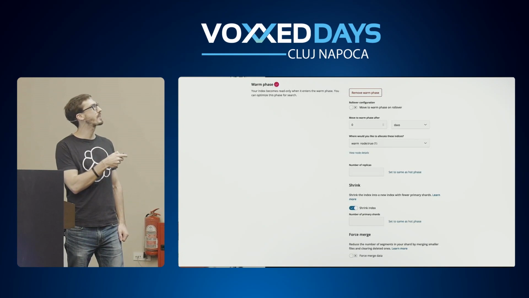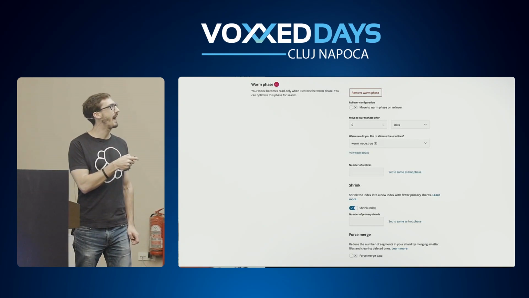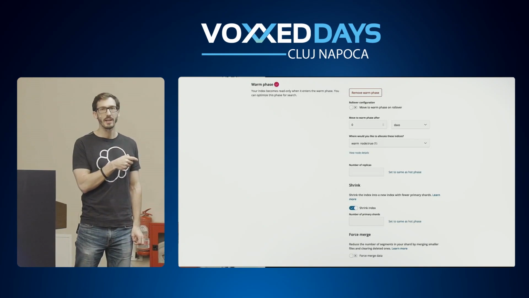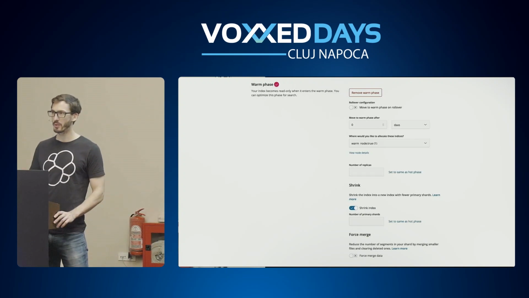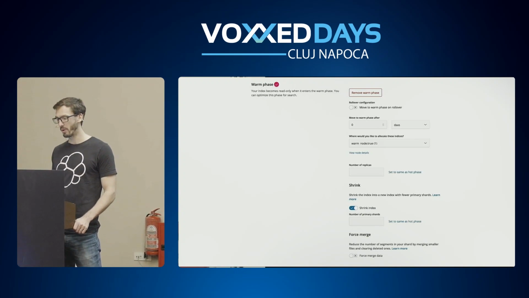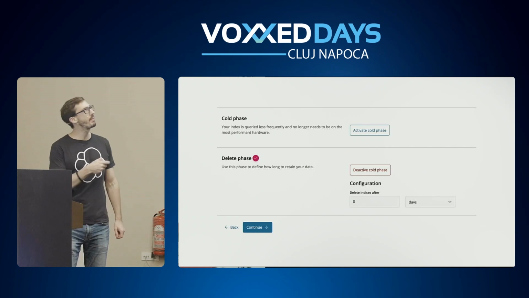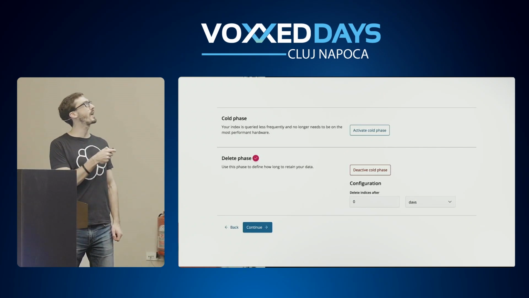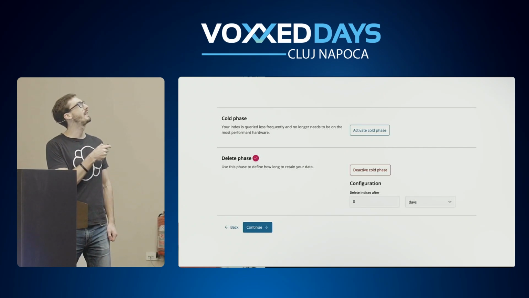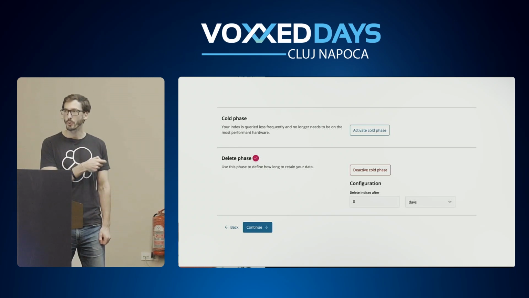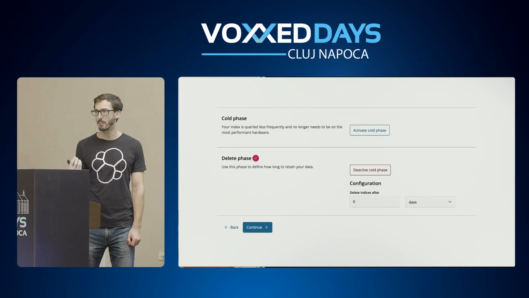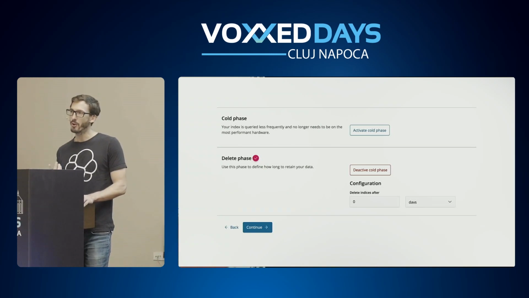And there I, for example, shrink the index and do some optimizations on that and move it to a different kind of hardware that is maybe a bit lower. And here we're leaving out the cold phase, but you could potentially have a cold phase as well. And then you have a delete phase. You say after 30 days or 90 days or whatever, I want to delete the logs because then I don't need them anymore. How long are you keeping logs?